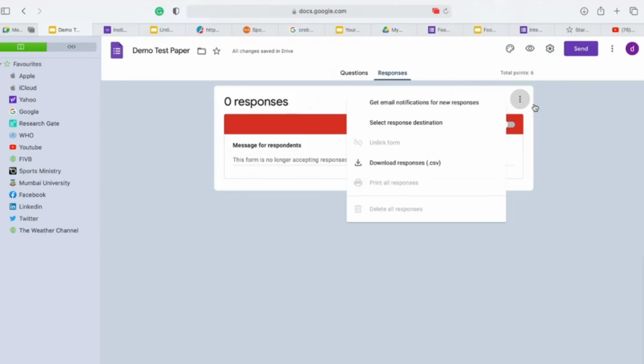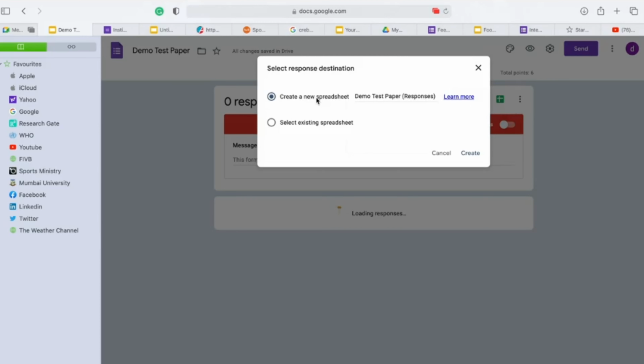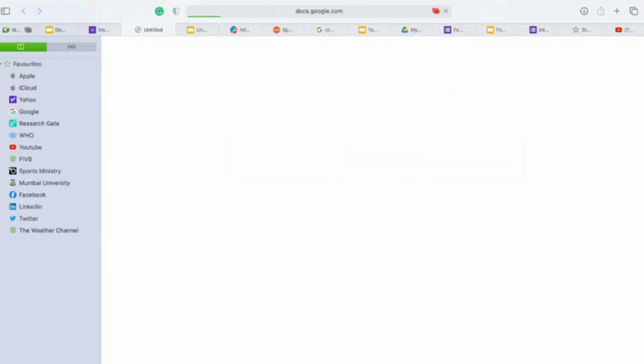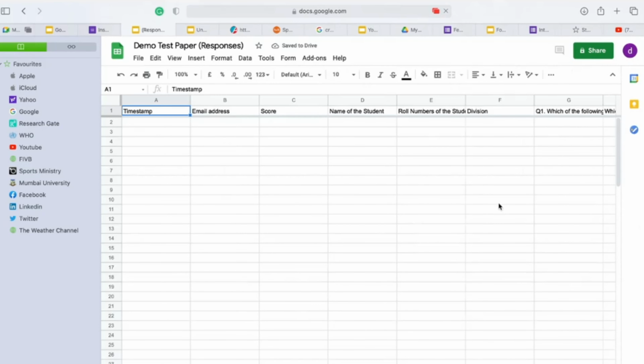You can find here download responses, whatever responses you received, or simply you can create a Google Sheet. Create a new spreadsheet, which is a Google Sheet, and you can name it demo paper test. It is written there. Click here and then say open. Now no response is received, so we can't see anything, but still I want to show you. See, this is the timestamp and email. As we all know, this is not a new thing I'm sharing with you.